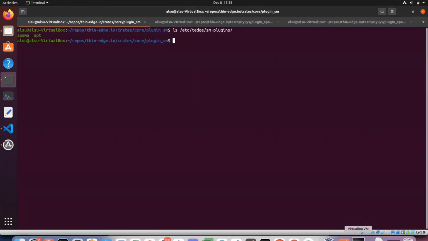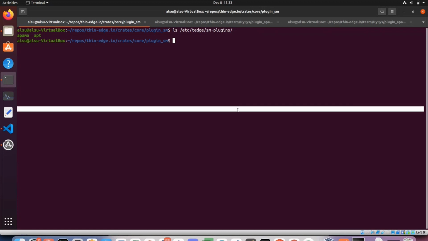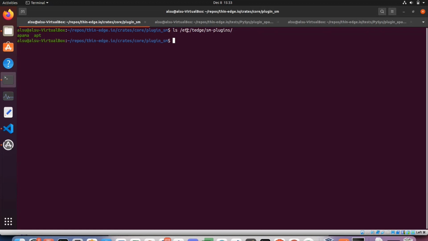So yeah, today I'll be showing you the new software management plugin that we have developed for Apama. Using this plugin, you can install Apama projects as well as inject or remove monitor files from an already installed project. So this is the one official plugin that we have developed. I've got it installed at this location, /etc/sm plugins, which is where all software management plugins need to go. The default APT plugin is there, and along with that, we have the Apama plugin.